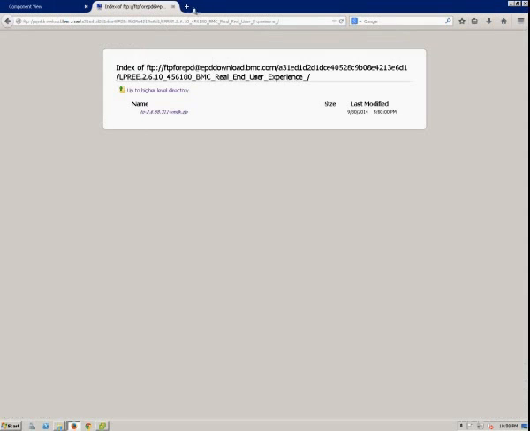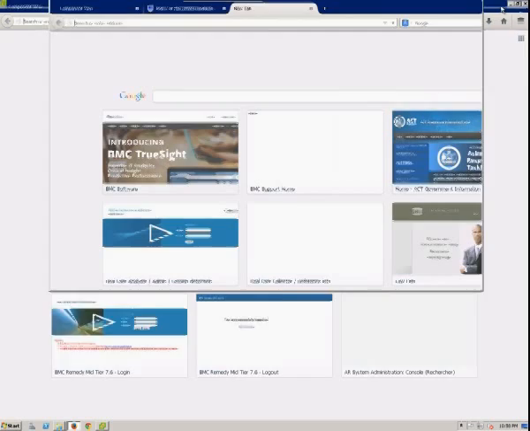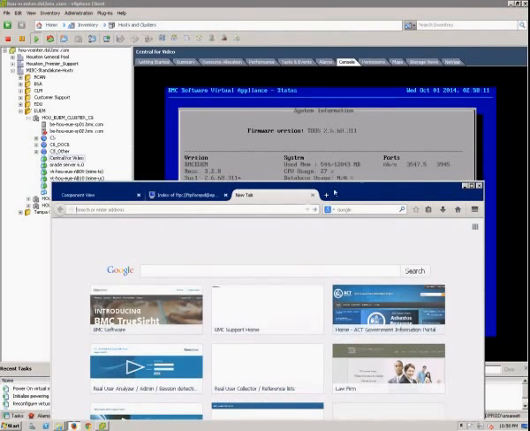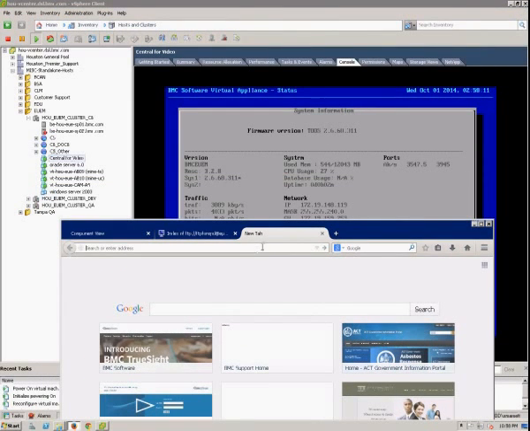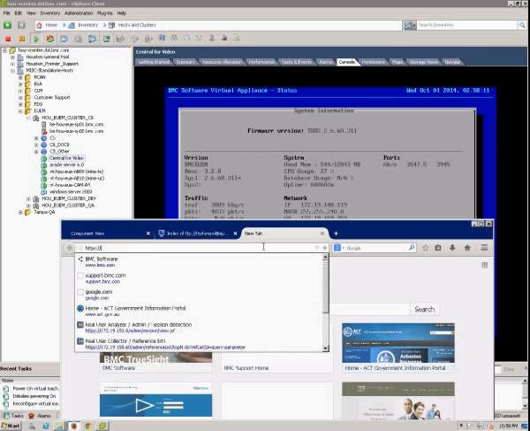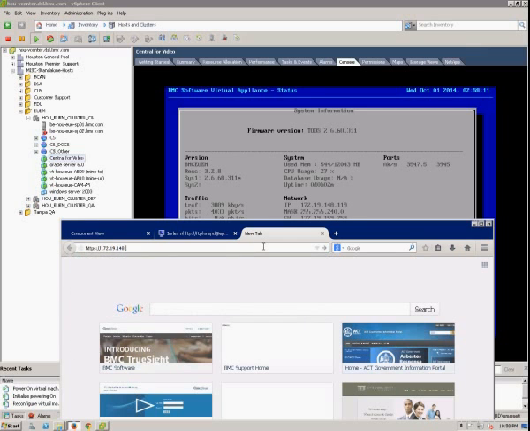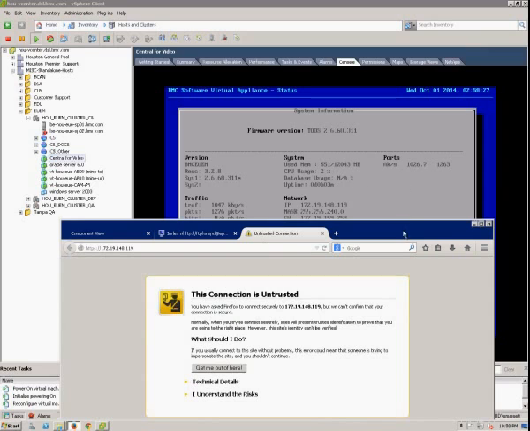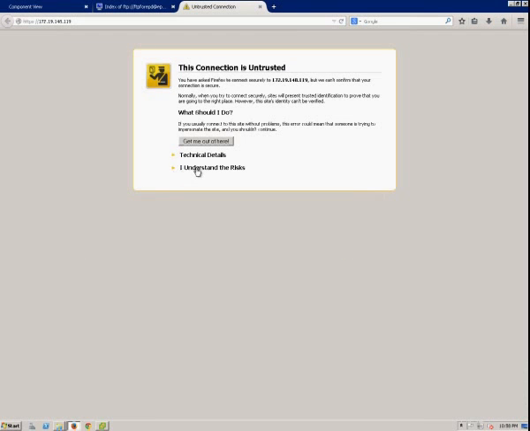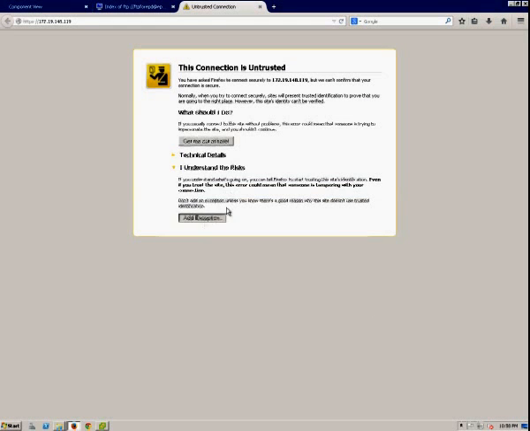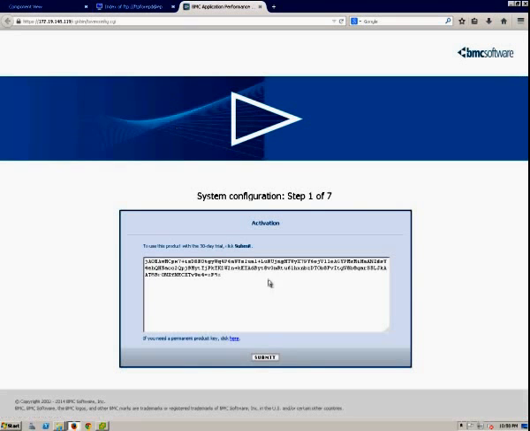So I'm going to go back to here, and I'm going to put in the IP address that the system is at. So it's at HTTPS 192.19.148.119. And now I'm going to go through the setup procedure from the UI. So I understand the risks. It's all going to be good. And now I'm going to be thrown into the wizard.